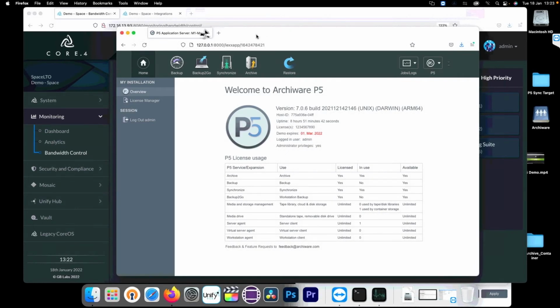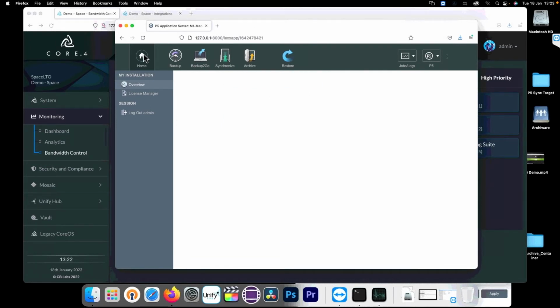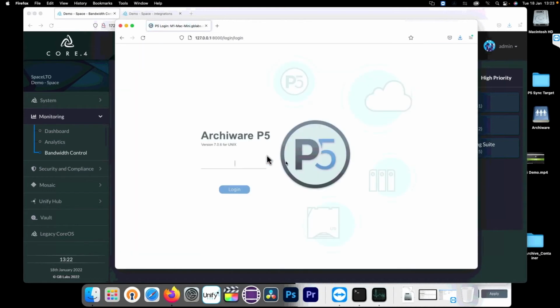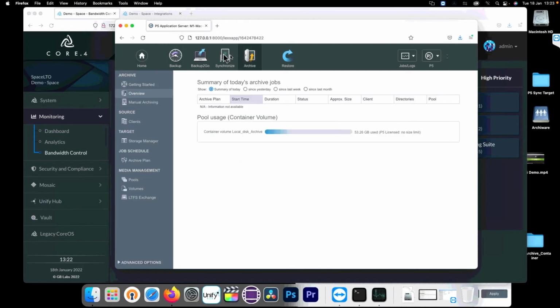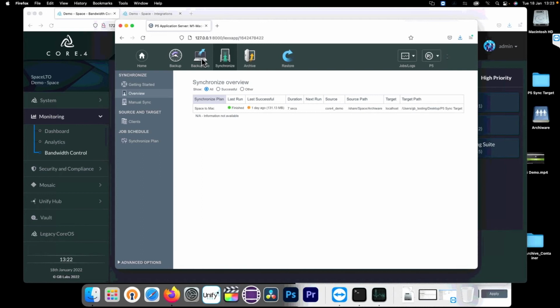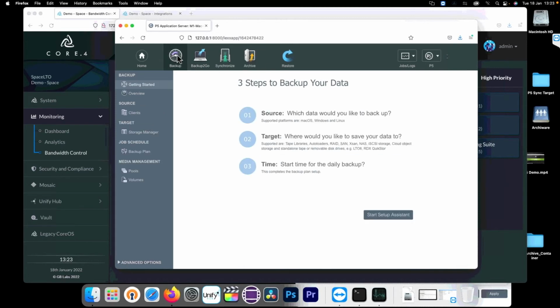Thanks, Duncan. So another browser window, another web interface-driven product. So this is P5's dashboard, which has expired, so let me just log back in. Okay, so you see the four modules across the top in this interface. There's the backup that we discussed, archive, synchronize for replication, and then the module I didn't discuss in the slides, Backup2Go, which is a workstation backup. So you could use this to back up workstations, but we won't cover that as part of the webinar today.